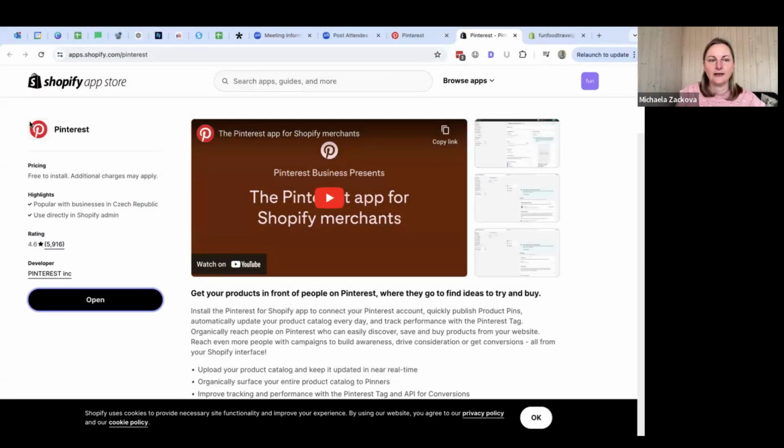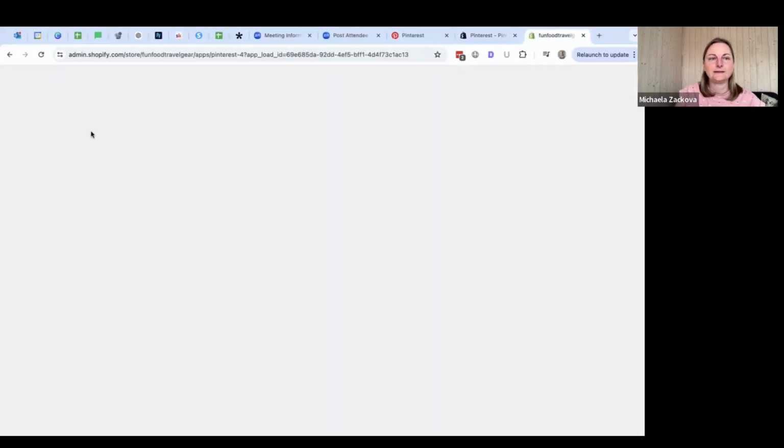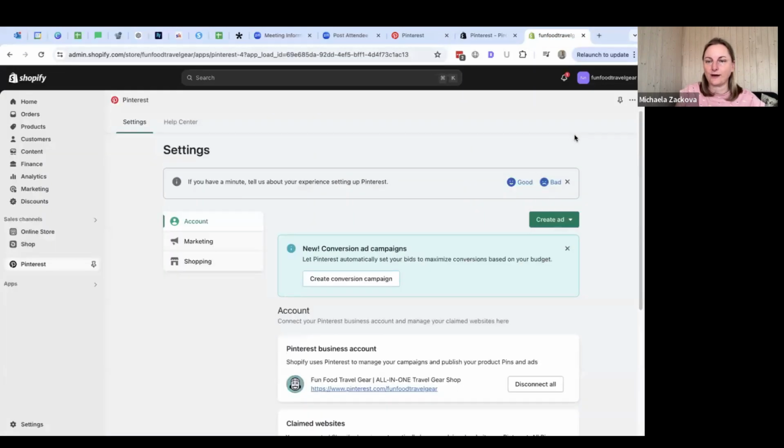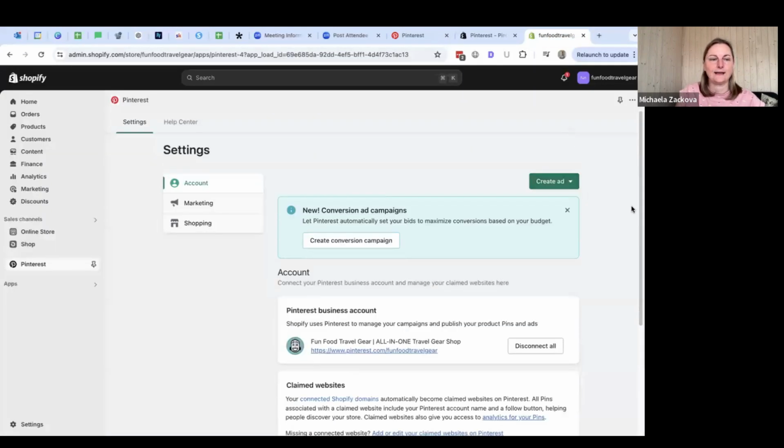Shopify App Store. Basically, I have already downloaded it before, so of course I have the open button here, but you will have it downloaded. It's free, and it's pretty easy to just click here, download it, and open the app. It will take you to your store in Shopify. So you know that it will open like this, Shopify admin, and here you see Pinterest, Pinterest settings in your Shopify admin dashboard.